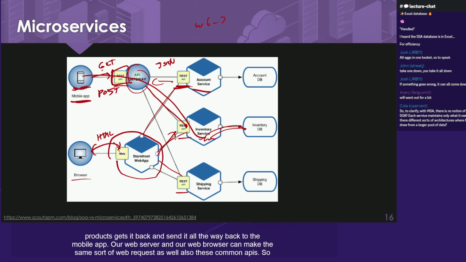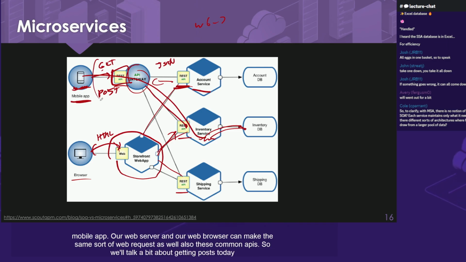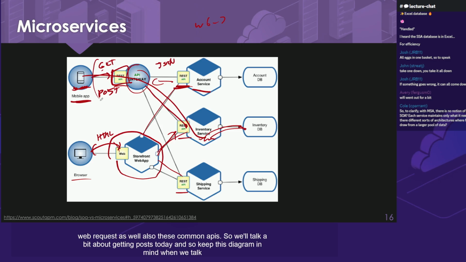So we'll talk a bit about GET and POST today, and so keep this diagram in mind when we talk about that in a minute.